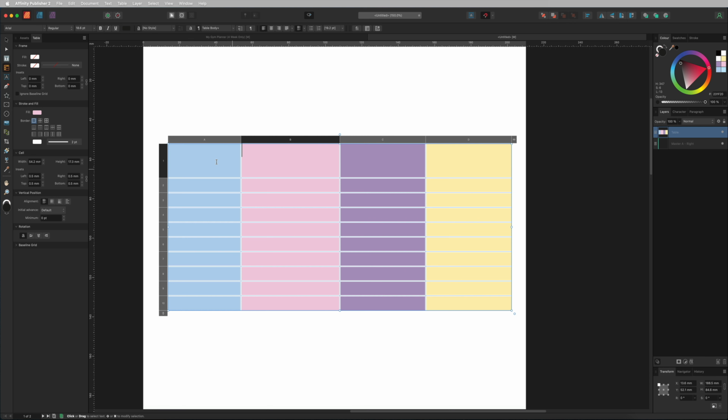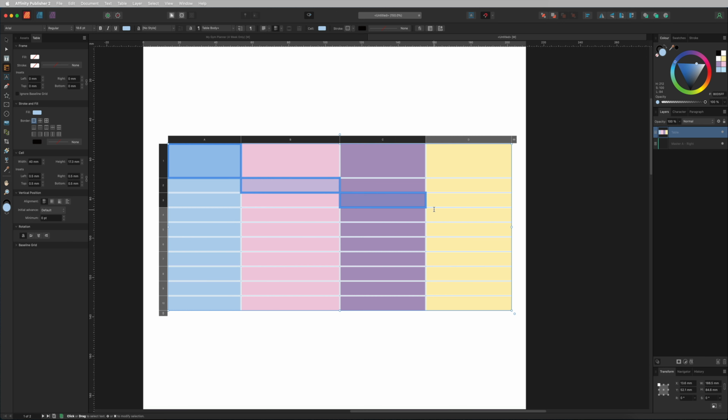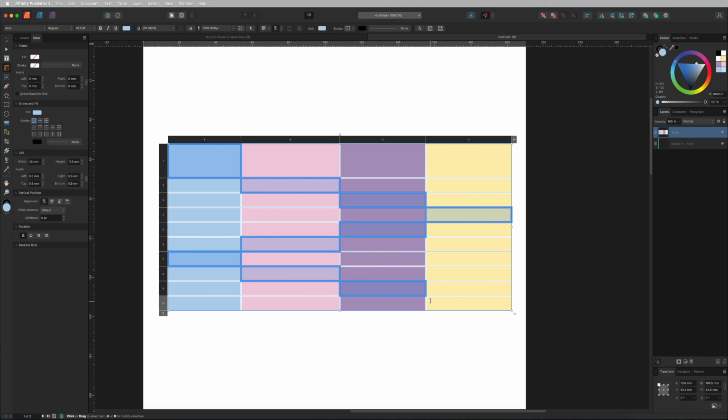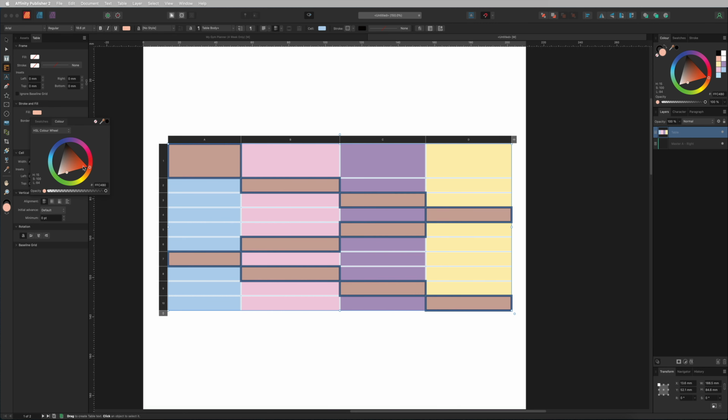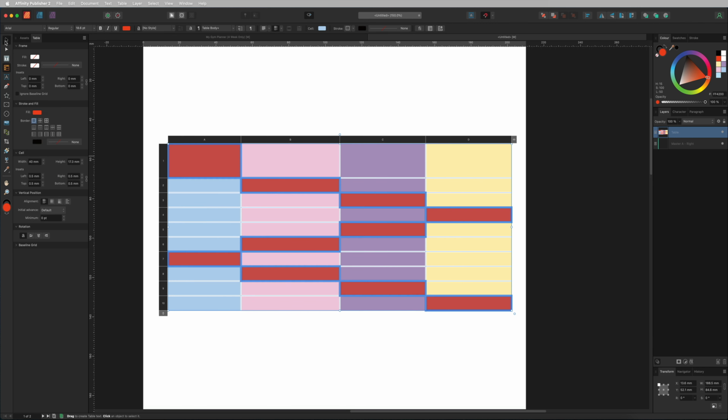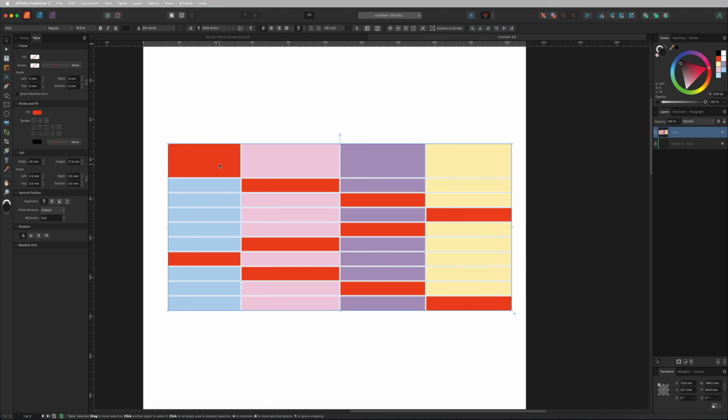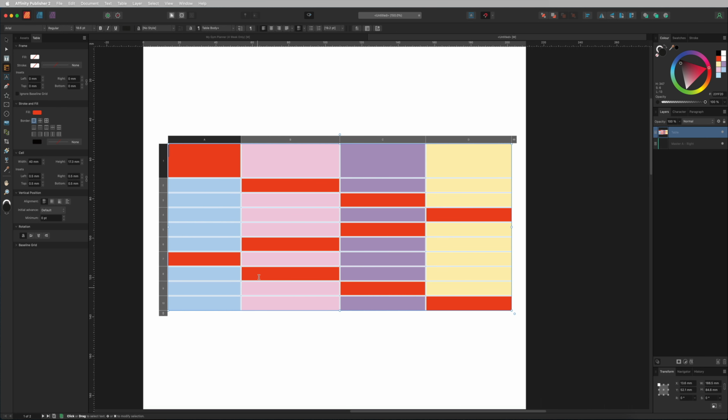maybe a pattern. So if we go ahead and select this cell first of all, hold down Command or Control on your keyboard while you select additional cells. And you can select as many as you like, create any kind of pattern you would like. And then we can go back up to the fill and give these a completely different color, just like that.